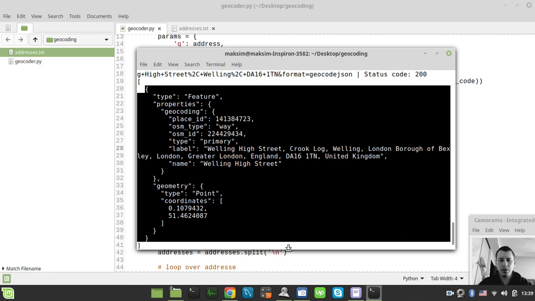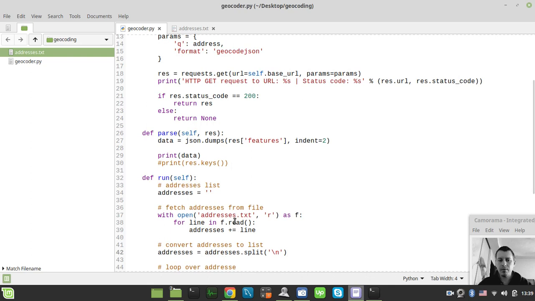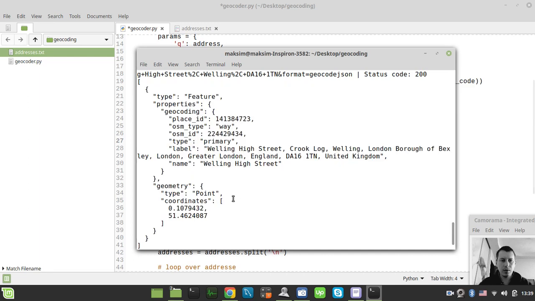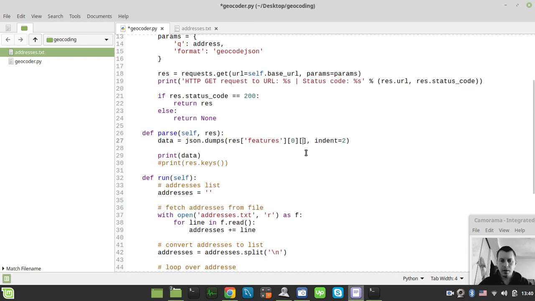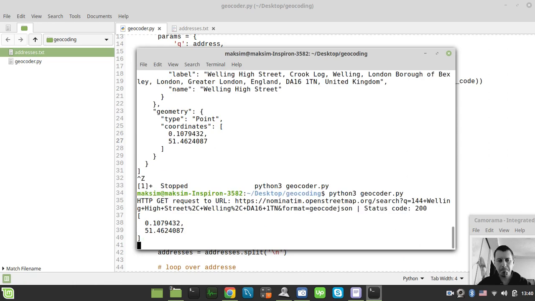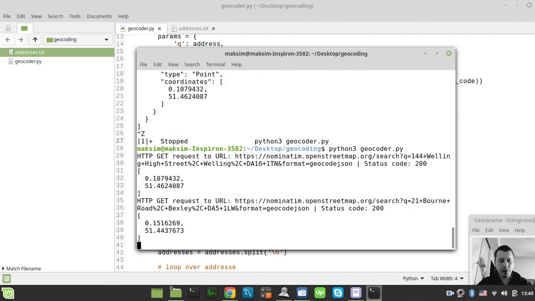I don't know, should we take the first one? Let's probably try to take the first one here. So features 0, and within the features 0 we need geometry coordinates. Okay, features 0, geometry and coordinates. Save. Try to run this one more time. Okay, now we have our coordinates.